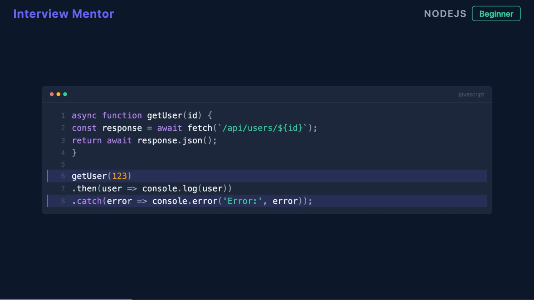Alternatively, you can use the .catch method on the returned promise. Even though you're using async await, the function still returns a promise. Calling .catch on it lets you handle errors without a try-catch block. This is useful when you want a more functional approach or need to handle errors at the call site.